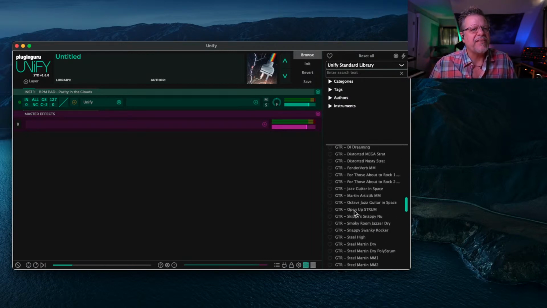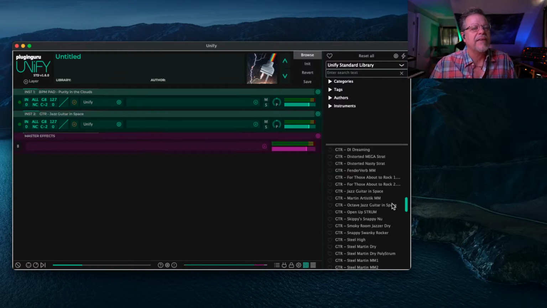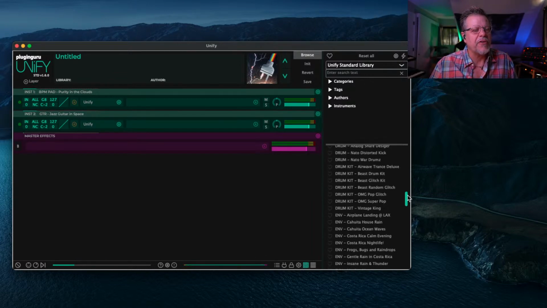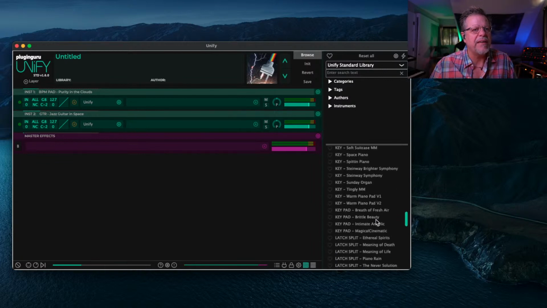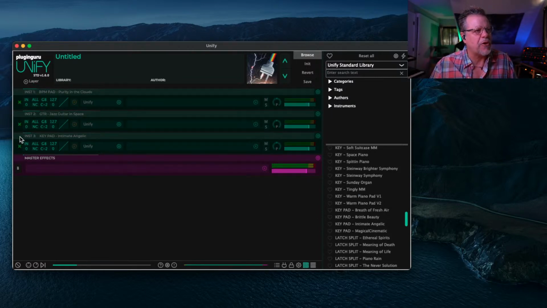Now, on top of this, let's say we have a guitar. Let's have jazz guitars in space. I love that. And let's have some sort of another BPM pad. Here's a key pad. These are kind of fun. And let's do Intimate Angelic. So I have 3 different pads and different elements. And as you can see, I can turn them on and off.